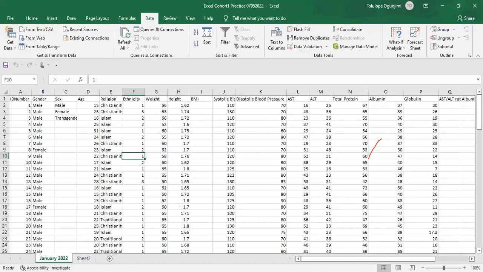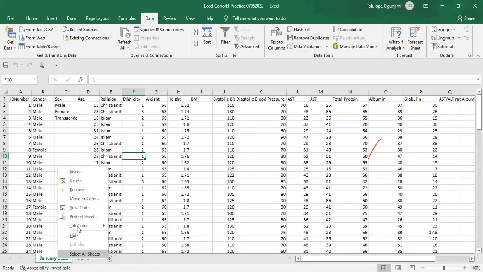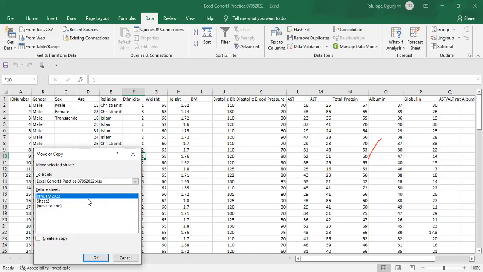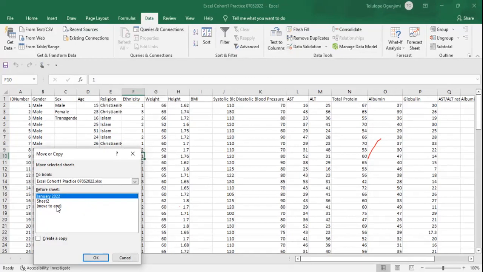Please look at the place where my pointer is. My pointer is on the sheet identification name. I'll right click on it. Then look at the option. There's an option here that says, do we want to move this sheet or copy the sheet? I'll click on move or copy. It's asking me, do I want to move it to sheet 2, or to the end of the last sheet? Or do I want to create a copy?